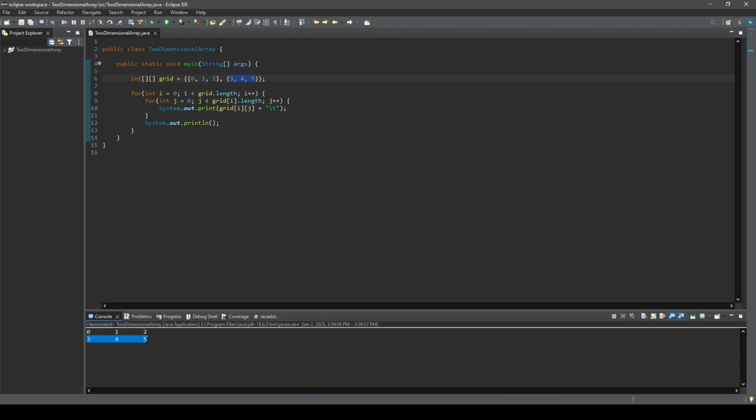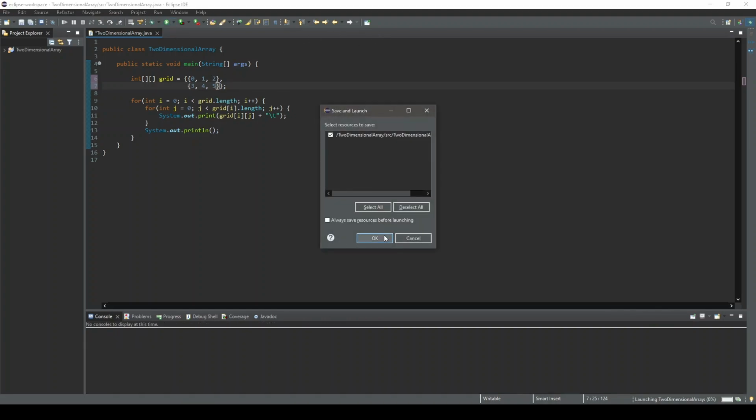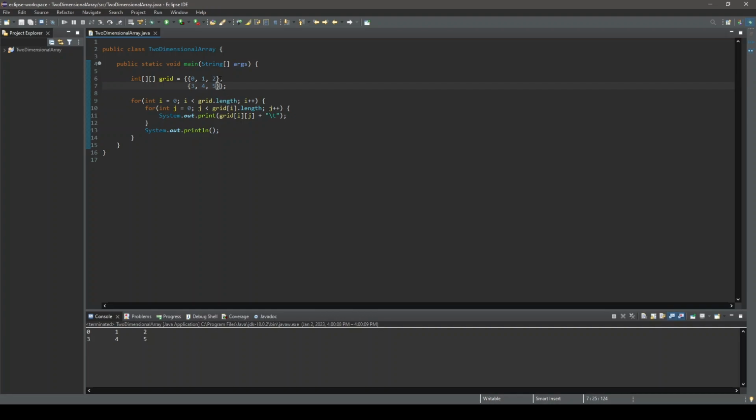We could make this a little easier on the eyes by putting the second set of inner braces, or the second row of elements, on a new line like this, and we will get the same result when printed to the console. We can also add another row of elements by including another set of inner braces like such.